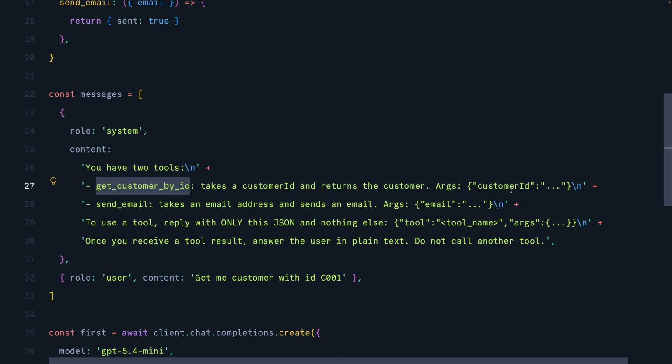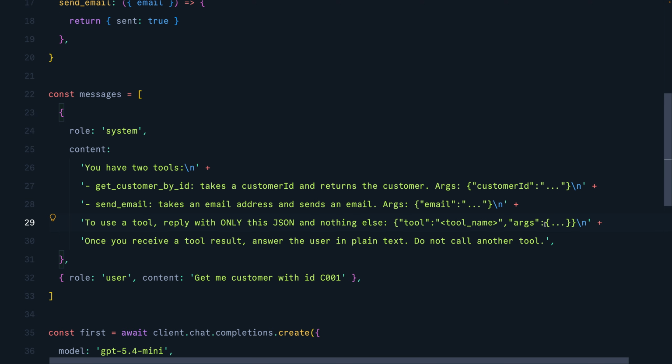This is the first one. It takes these parameters. This is the second one. It takes these parameters. Then this is the important thing. So I tell it, in order to use a tool, reply with only JSON and nothing else. And the format should be tool, which gives us the tool name, and args, which gives us the args that it wants to use for the function.